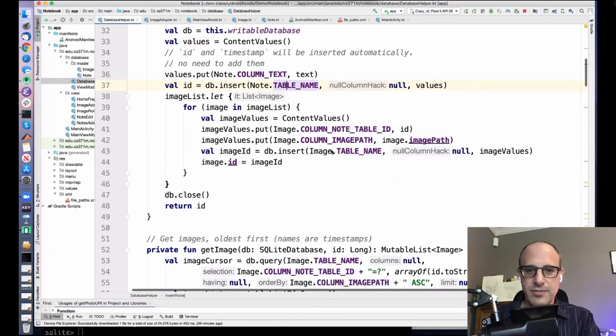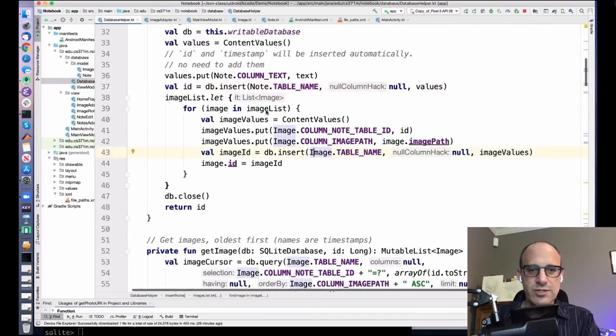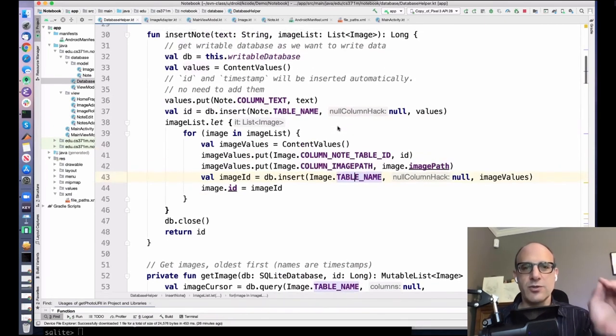So we go through the image list. We also do a content values. We assign the foreign key. This is our note ID, and we're assigning it to our foreign key. This is the image path. We assign it to the image path, and then we do an insert into the database that we opened up for the image table. Right. So if you're inserting a note, you insert the note fields, then you go through the image list, you insert all of those into the image table with the proper foreign key, and then you're done.